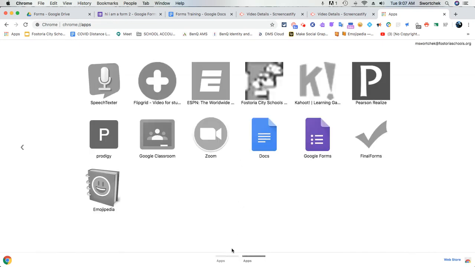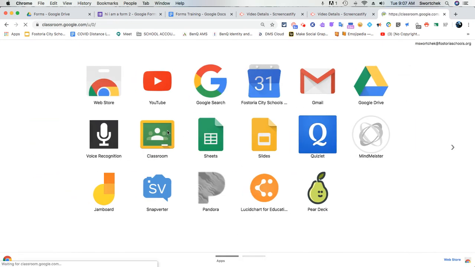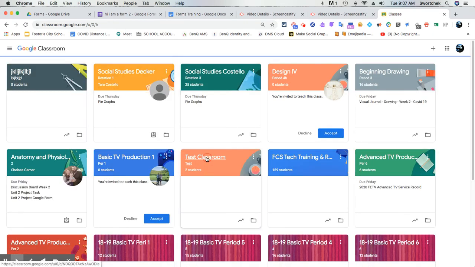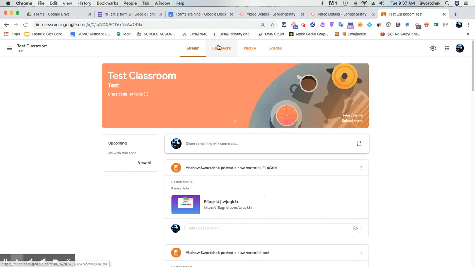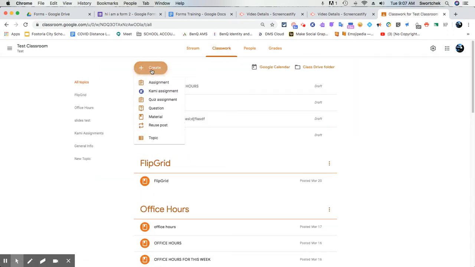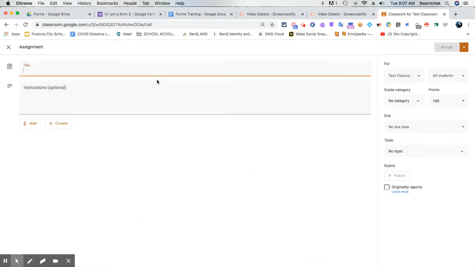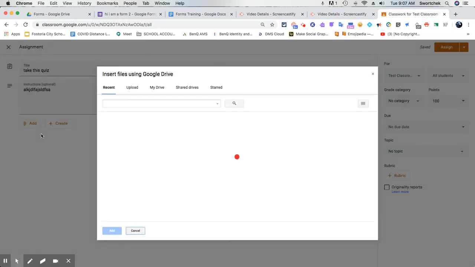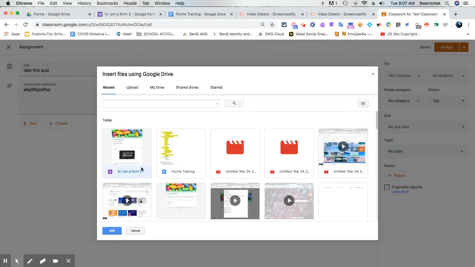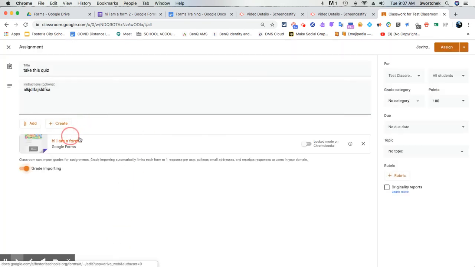So here we go. I'm going to open up Google Classroom, take you to a test classroom that we can mess around in, press classwork. And what I typically do is pick my option. Let's just say it's an assignment. And I add it from here. Since I just made this in Google Drive, it should be right at the top of my recents. There it is. Hi, I am a form. I add it, and it's ready to go.